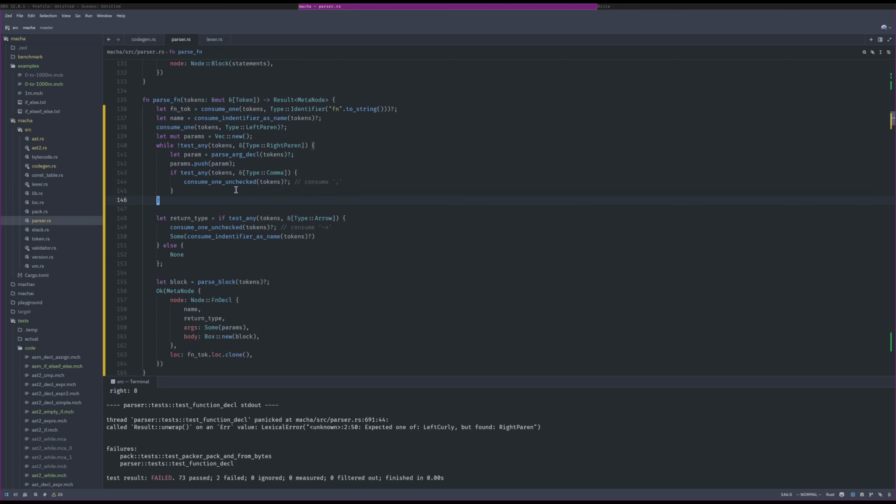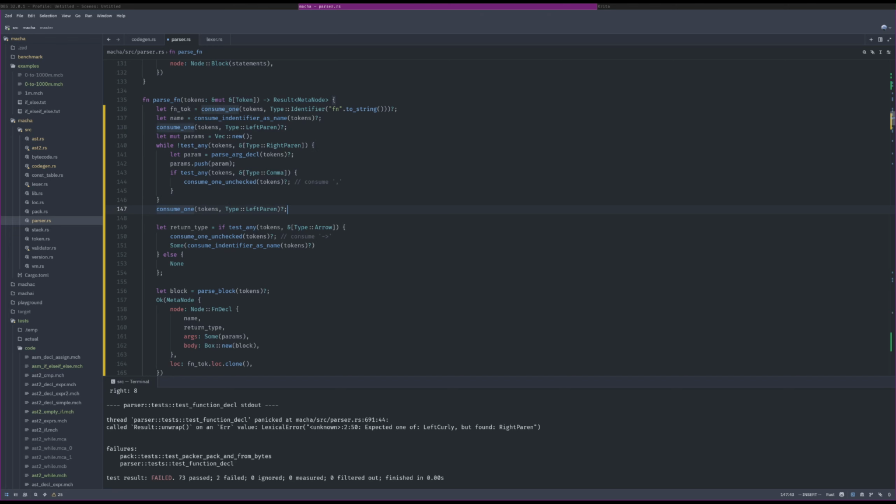So we'll just jump right in. Consume identifier as name. We're in the parser, so this turns a token stream into an AST. We consume the left parenthesis, and while there is no right parenthesis, oh yeah, we test for the right parenthesis, but we don't consume it. That's probably why. So we need to actually consume the right parenthesis. The way that these work, as I said, is very unoptimized.